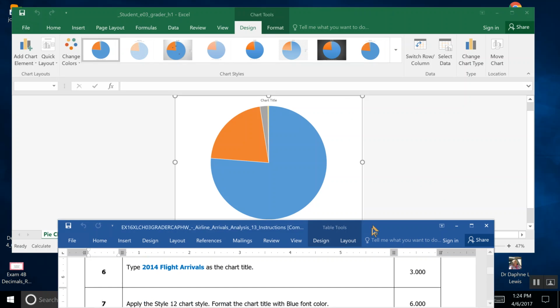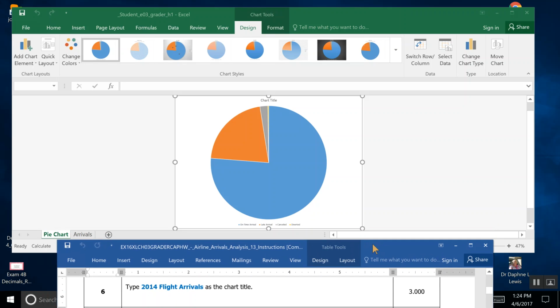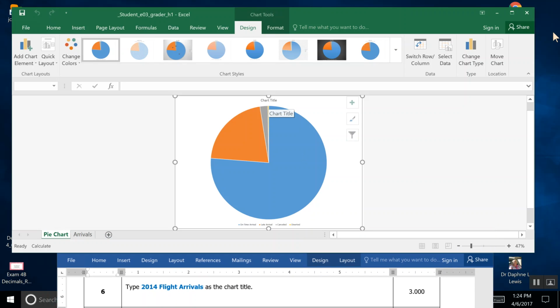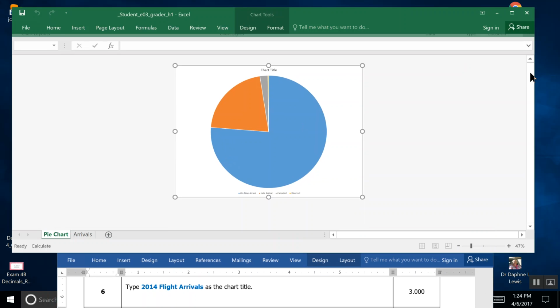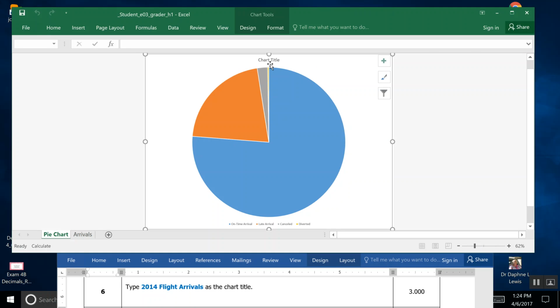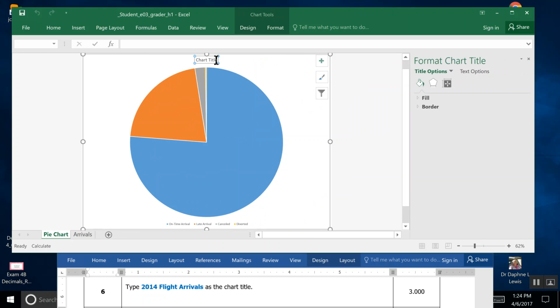Step 6. Type 2014 flight arrivals as the chart title. So up here in chart title, I'm going to go ahead and move my bar away just a second. Up here in chart title, you want to double click chart title and highlight it. And type 2014 flight arrivals. And you want to save. And that's the end of step 6.